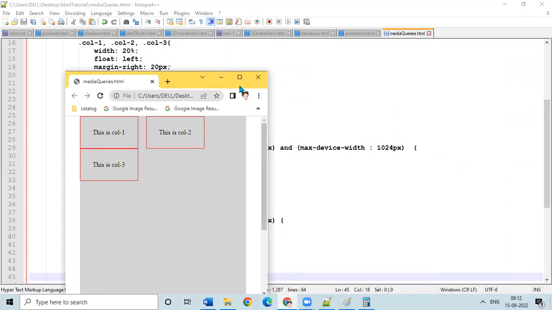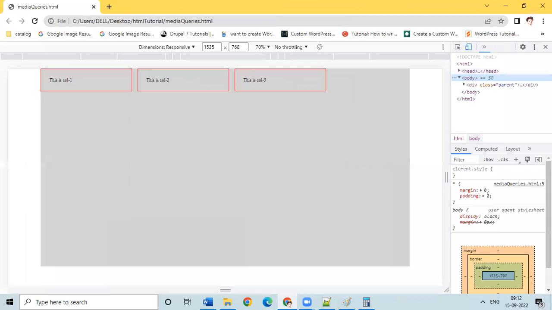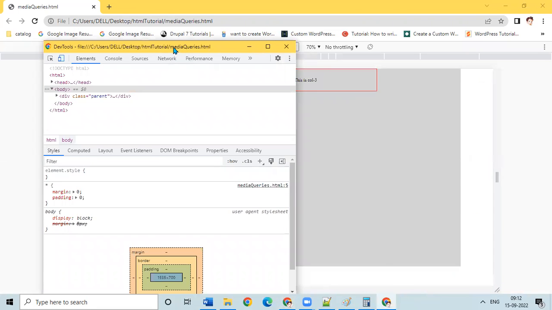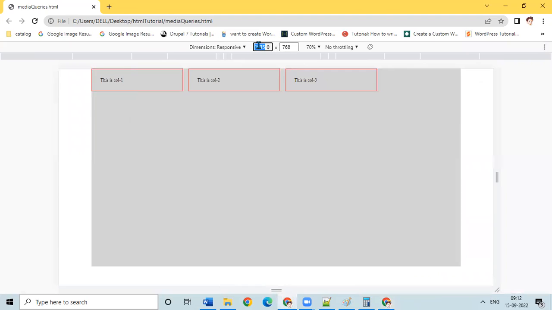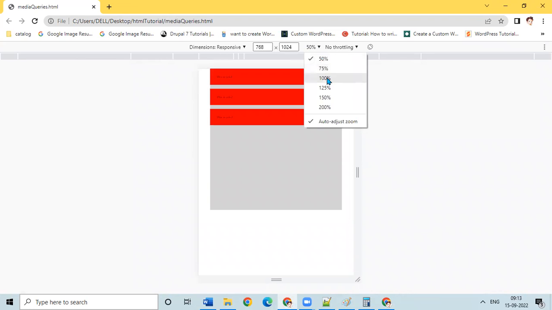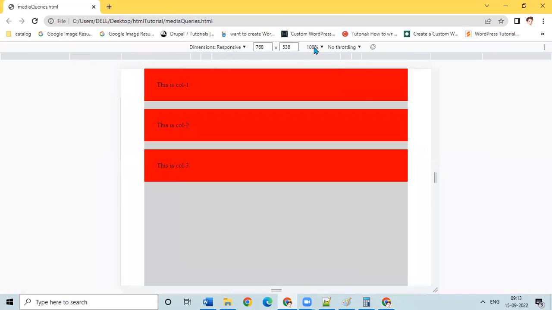When it is taking the desktop only, better you can view from the developer tools only. From the developer tools itself, you can align here, or else you can create a new window. Okay, now you can change 768, 1024, and you can take 75%, 100%. So like this you can check, and you can increase or decrease and check the particular width.